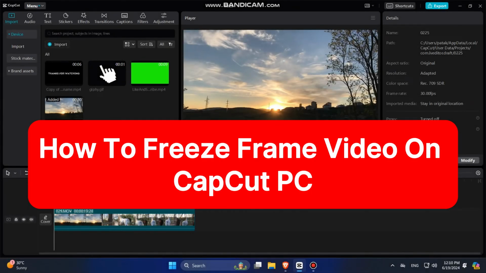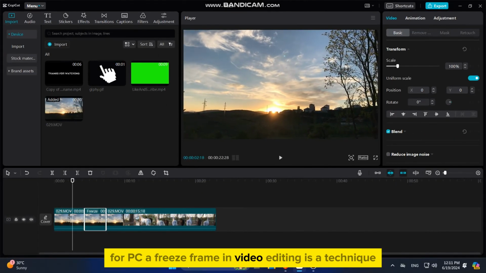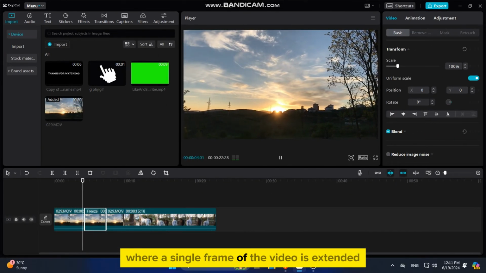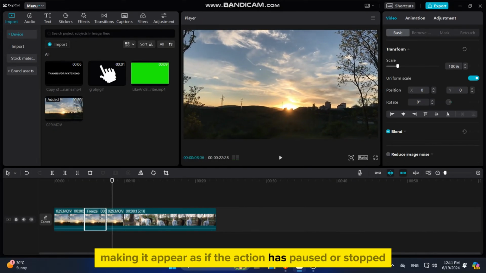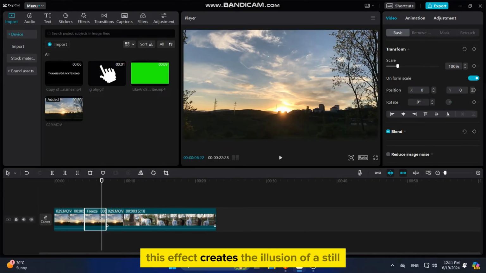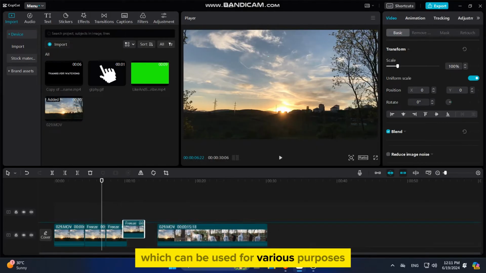In today's video, we're going to show you how you can freeze the video frame in your projects using CapCut for PC. A freeze frame in video editing is a technique where a single frame of the video is extended for a certain duration, making it appear as if the action has paused or stopped. This effect creates the illusion of a still image within a moving video, which can be used for various purposes.